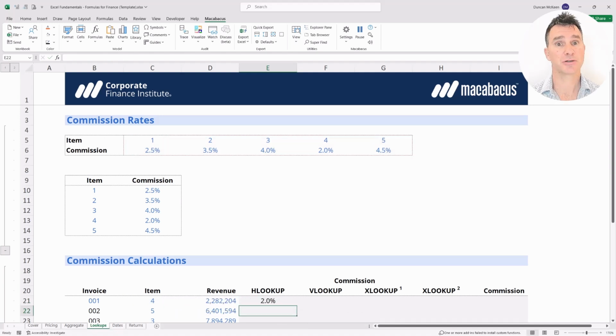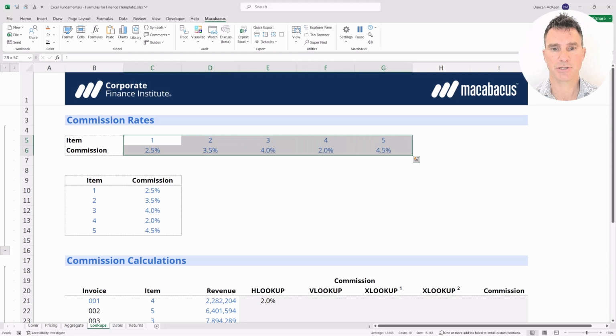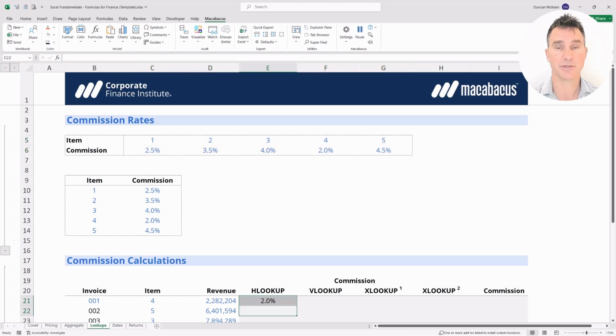So let's just make sure that we understand what this function is doing in this cell. It's effectively looking for item number 4. Where is it looking? It's looking horizontally across here. And as soon as it finds item number 4 right there, it moves down to the second row here and returns 2%, as you can see down here, into this cell.